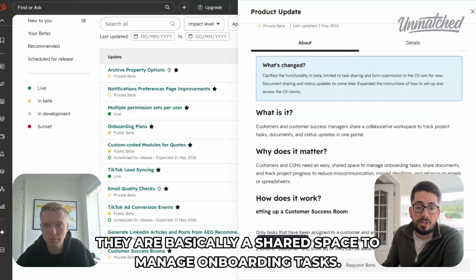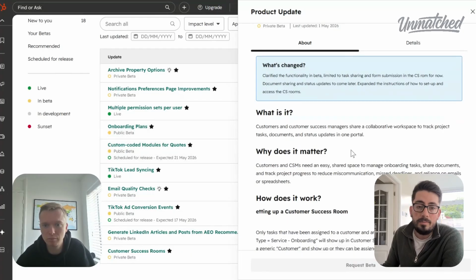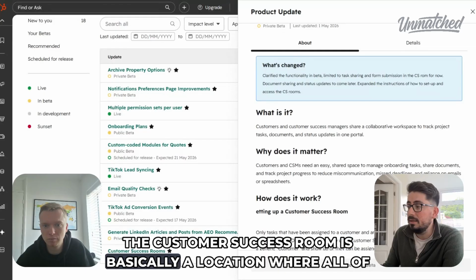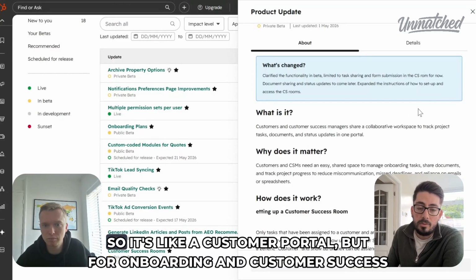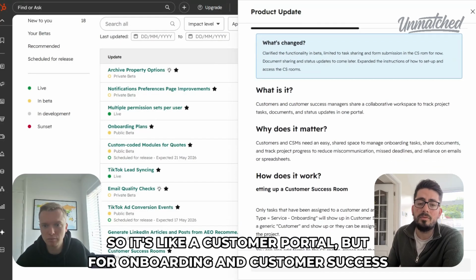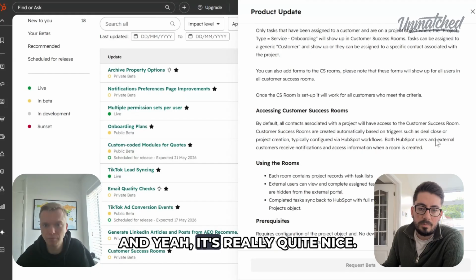They are basically a shared space to manage onboarding tasks. So those onboarding plans that we were just talking about before. The customer success room is basically a location where all of this lives that your client can access. So it's like a customer portal, but for onboarding and customer success in general. And it's really quite nice.